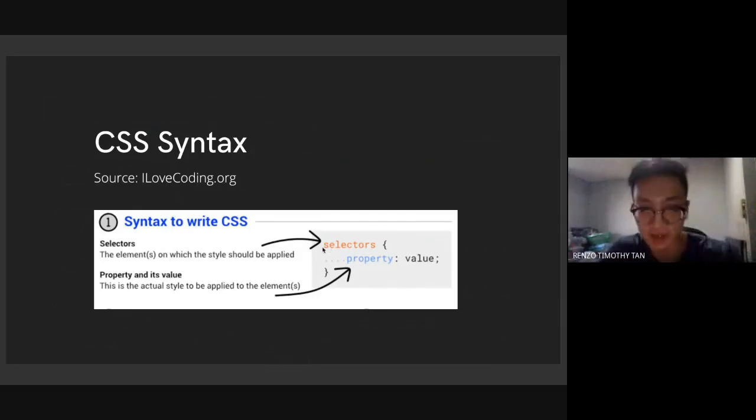So here we have selectors. This is where we put what elements we want to style. And here we have property and value. How are we going to style these elements? Do we want to change the color? Do we want to change the font? Do we want to change the size? That's where we put our styles.